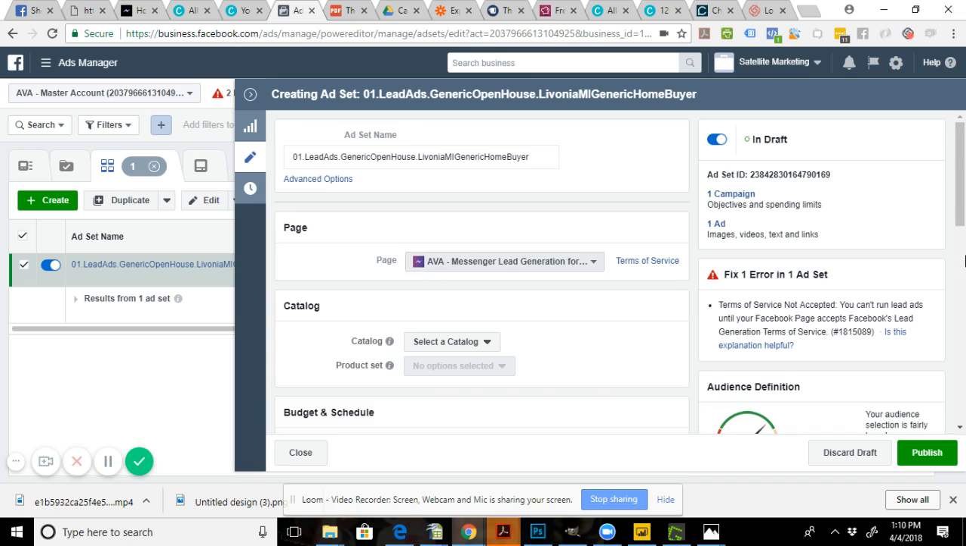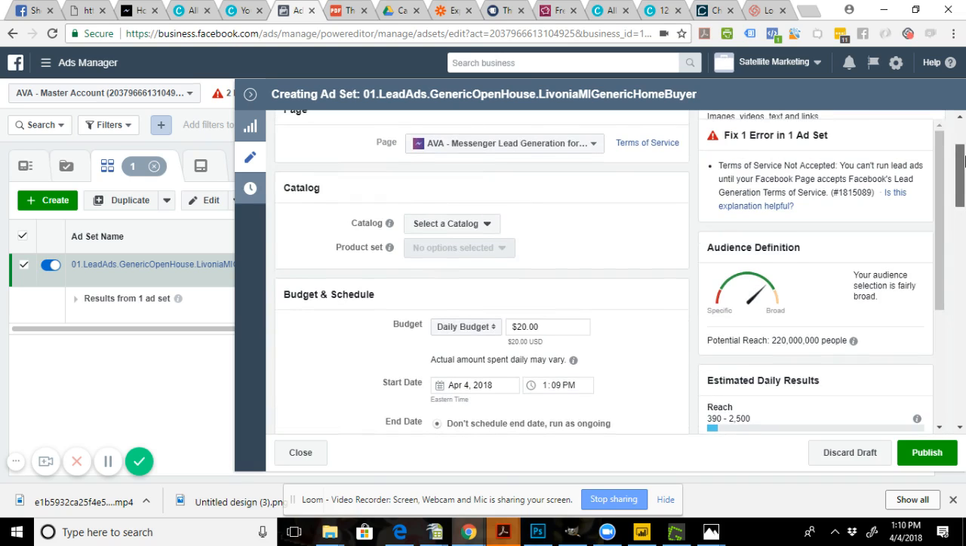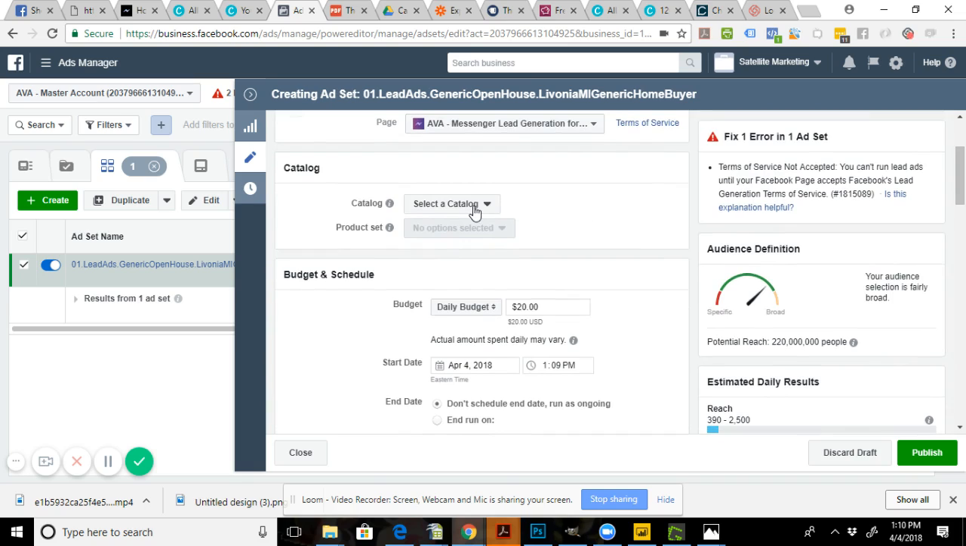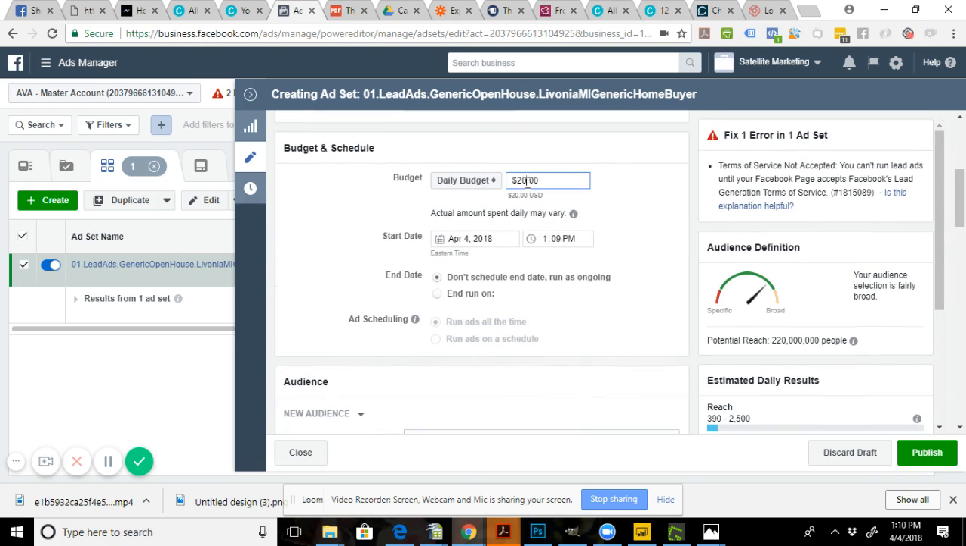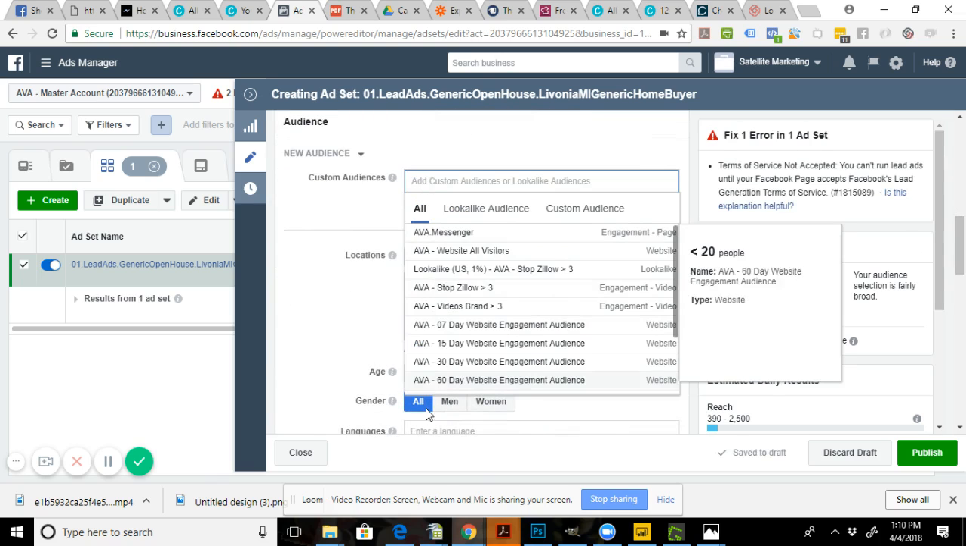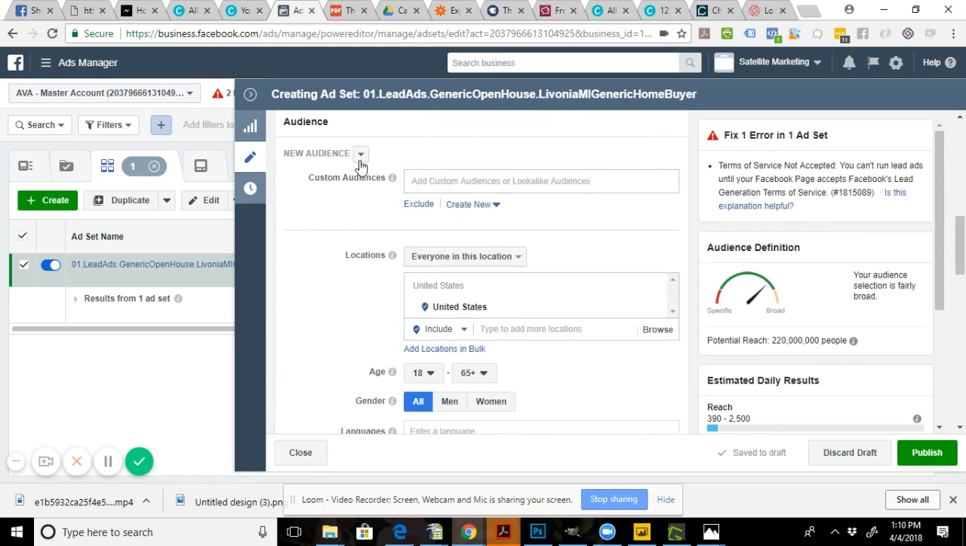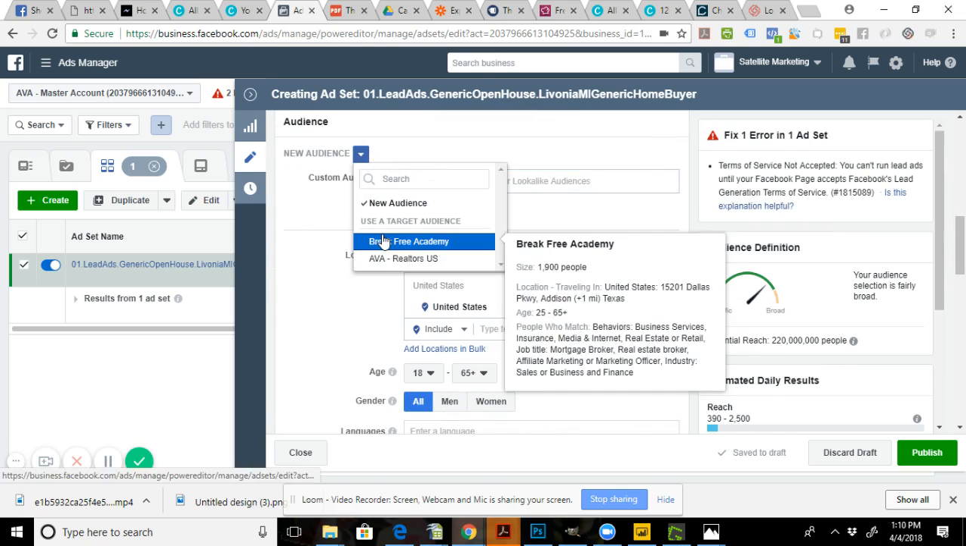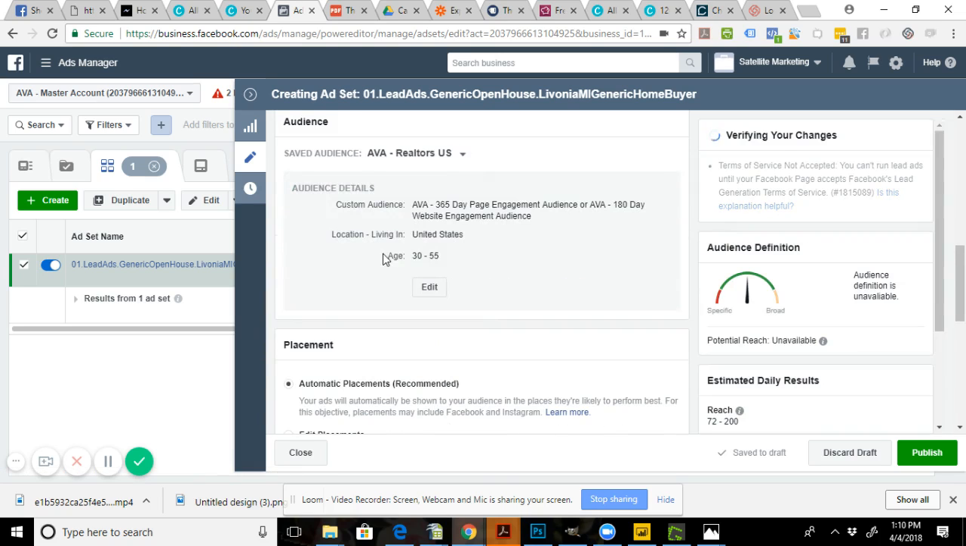Here's the page. There is no catalog that we're promoting, so this is not required. Daily budget. Set your daily budget as per what your daily budget needs are. Audience. You can select from an existing custom audience in here, or from a saved audience by clicking this drop down. I'm just going to select one of our saved audiences in there.